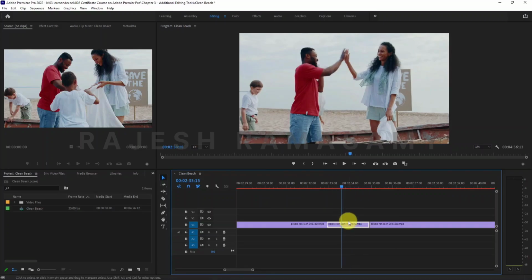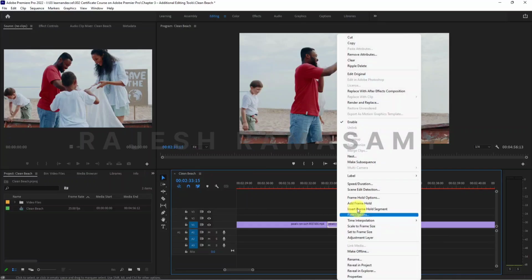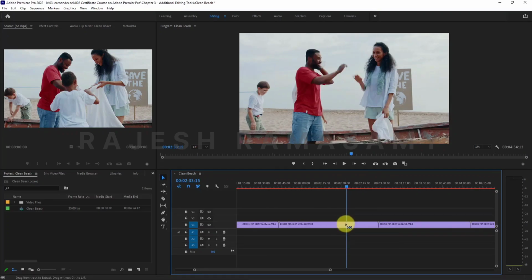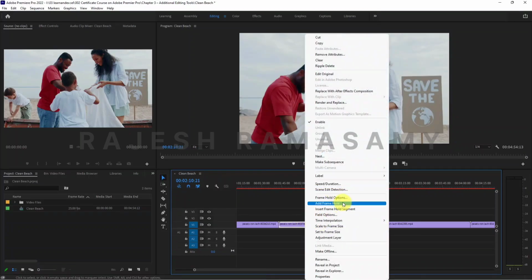We have the hold. So if you want to hold only a few seconds, like 1 or 2, you may use this option, which is insert frame hold. This will add a 2-second freeze condition for this footage. It will create a separate segment and add the footage freezing condition. So this is how we have these 3 options in the frame hold function. Based on your requirement, you can use whichever one you want.